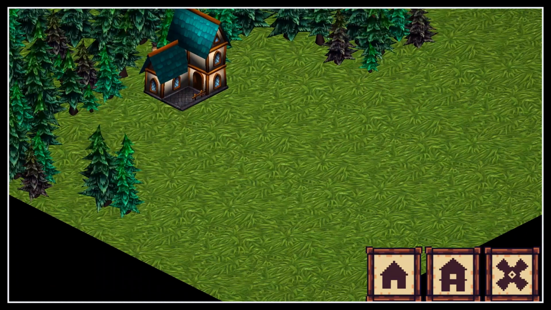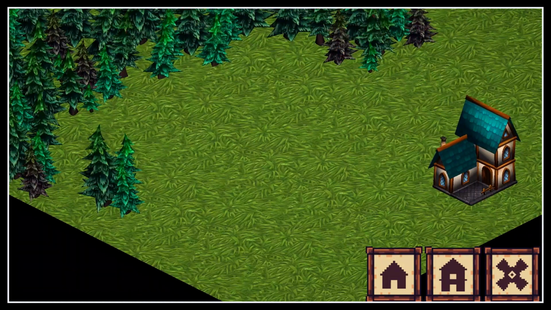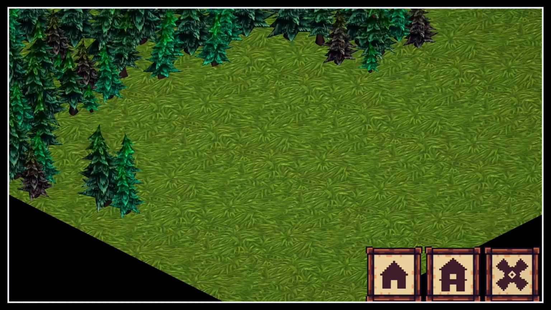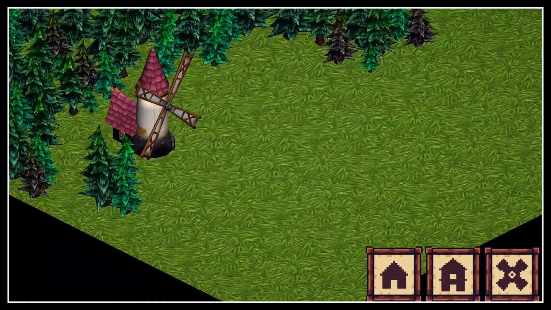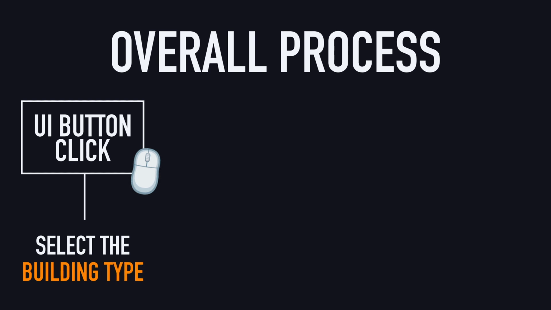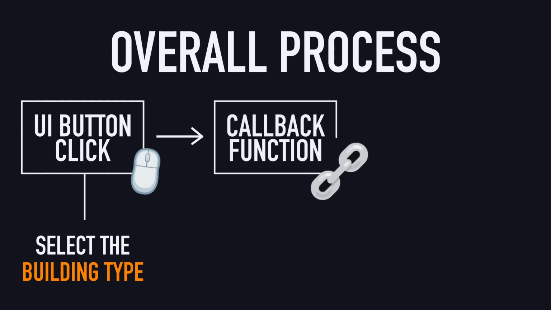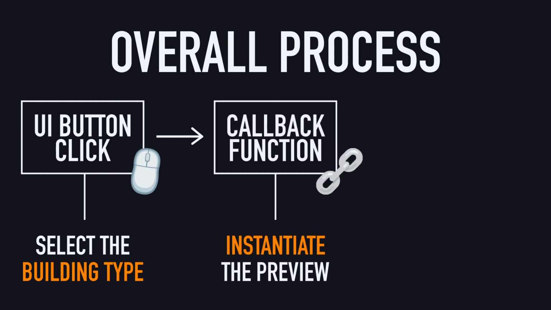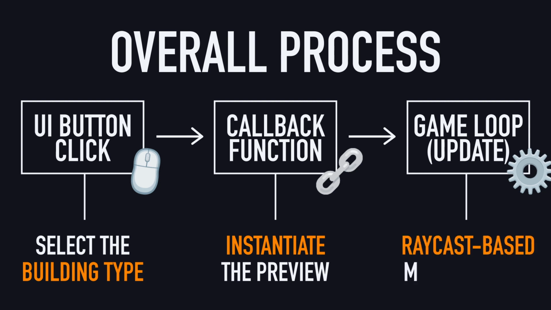We'll use a UI button to trigger the build mode and create this phantom preview, and then we'll implement a simple raycast-based system to have it follow the mouse if we are pointing at the ground. Basically, the idea will be to click on the button to select a type of building to place, more precisely a building prefab, and then in the callback function linked to this click, create our phantom building based on the referenced building prefab. Once we have this reference prefab and the phantom building, we'll use a raycast to place it on the ground.